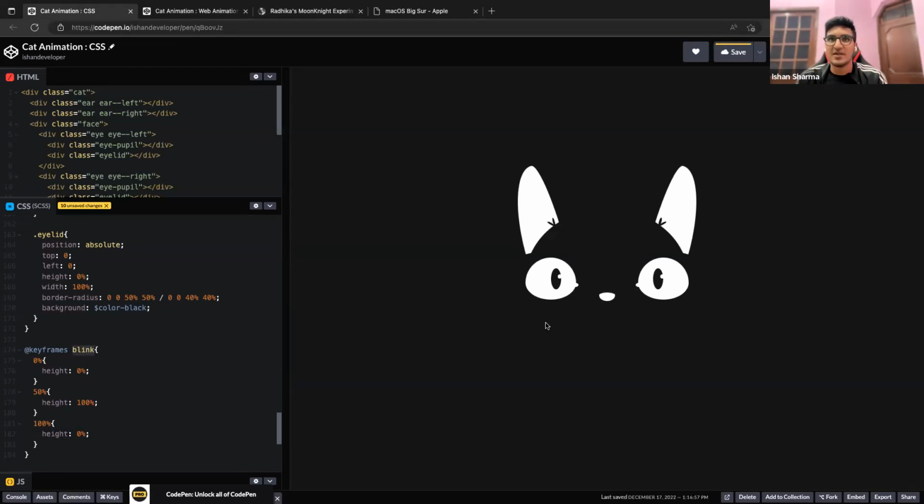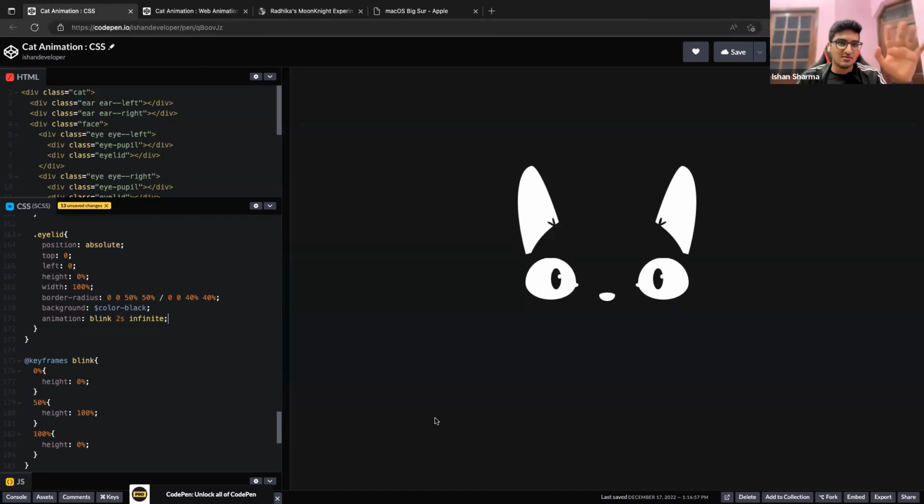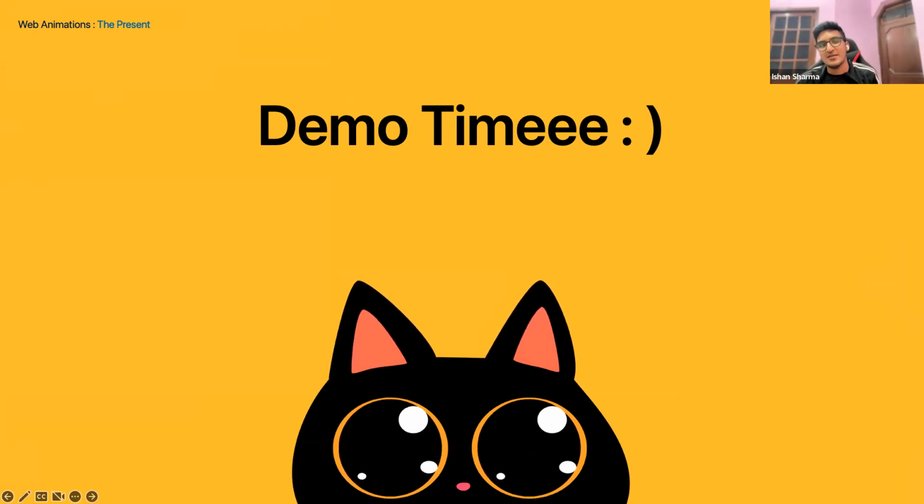Now the animation is there, but you can see our cat is not blinking its eyes. What we're missing is that we have to link this particular animation. For this, we can use the animation CSS property, with the animation name. Then you can define the duration of the animation, let's say 2 seconds. And then you can define the iteration count, which is the number of times this animation should execute. So if things go well, okay, things went well, our cat is now blinking its eyes.